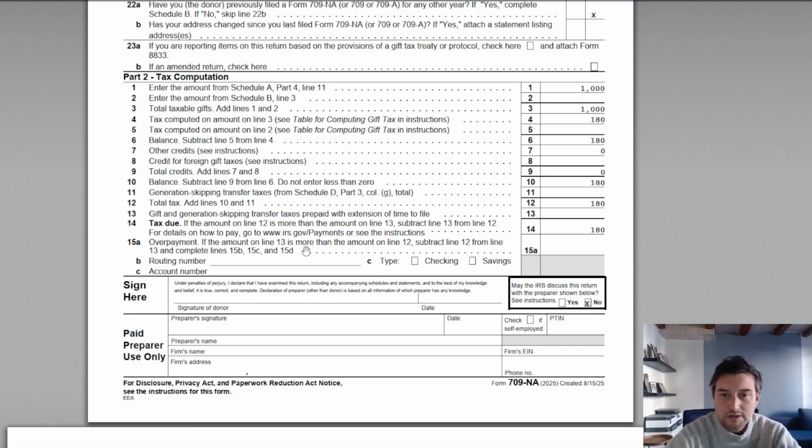Now, if you were to look at this in a side-by-side with a regular 709 that's been completed, you'll notice what's missing here is the unified credit. So I mentioned this at the start of the video, but non-residents don't get a unified credit. So if this was a first return for a U.S. person that had $180 in tax and they had their full unified credit available, they wouldn't actually have to pay any tax with this return because the $180 would be absorbed by that unified credit amount. Non-residents don't get this same kind of benefit.